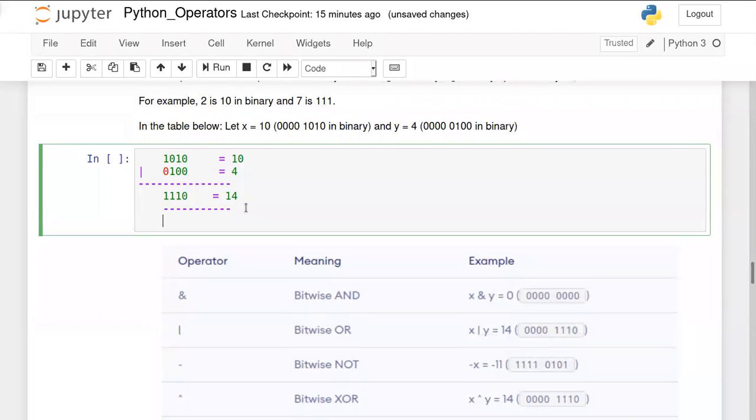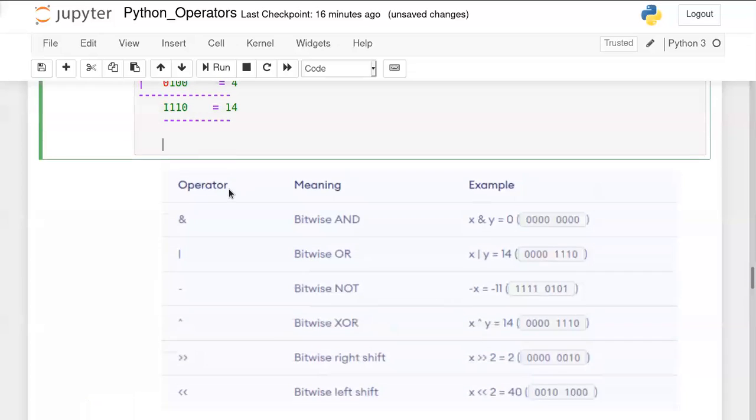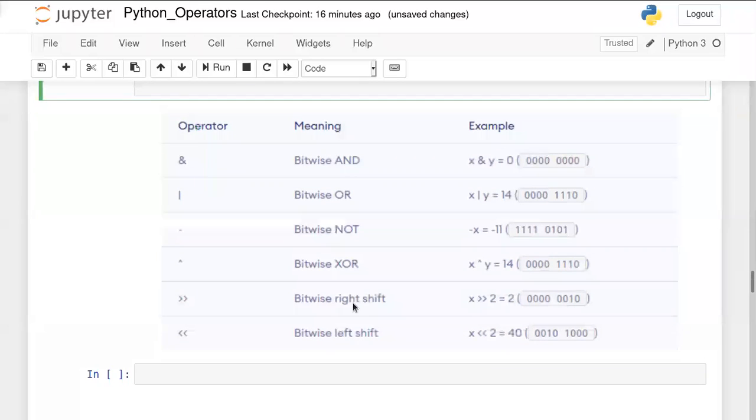If you discuss the left shift and the right shift, you just have to shift your values. Just look at this. If I want to shift this particular value 2 times, we can simply add 2 zeros there. When I use the bitwise left shift and shift 2 times, it adds 2 zeros there, and now it becomes 40. So that's how it works.